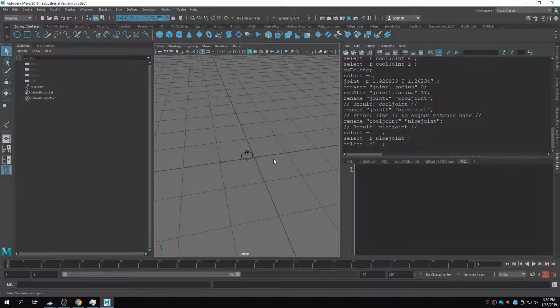And the script that we're going to make utilizes an integer for a counter, strings to get the names of the joints, and an array to hold multiple strings in one variable. If y'all have any questions, you can just raise your hand, flag me down, and I will do my best to answer them.